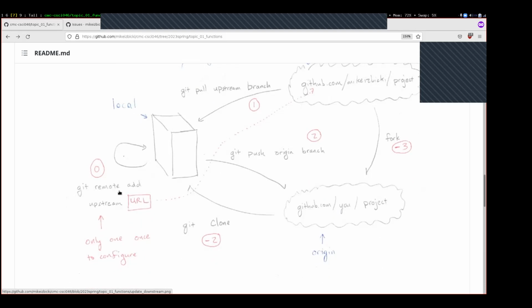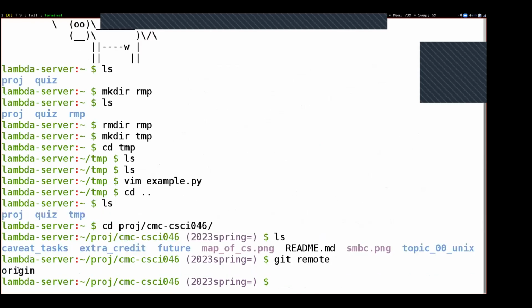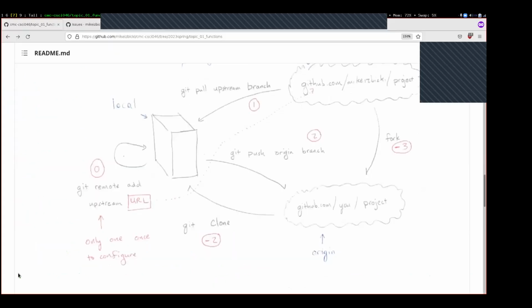So this git remote command, if we type git remote down here just by itself, what we're going to see is that it lists this origin. This is the only location that Git on the Lambda server currently knows about. And that's this spot right here. And we have to tell Git about this thing up here.